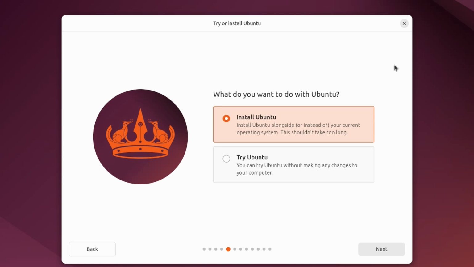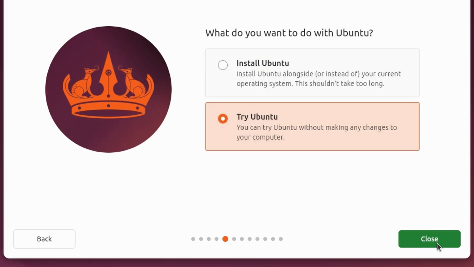Now this is what is different. We don't want to install Ubuntu, we want to try the demo of Ubuntu. What is good about this is it will create a RAM disk, so when the computer shuts down, it will go with it. It won't do anything to your hard drive unless you ask it to. So we are going to select Try Ubuntu, and then click Close.